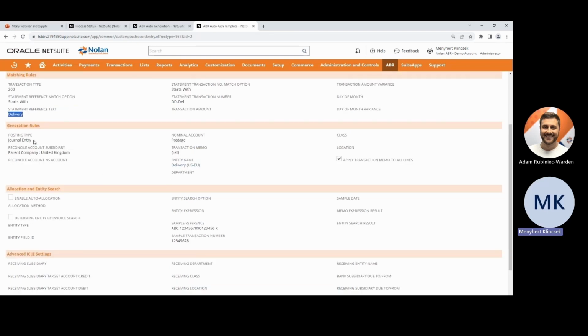I'm telling the system, please create a journal entry for this subsidiary and put this cost against your P&L or balance sheet account. In this case, it's just an example, postage. Using the transaction memo from your bank statement, link these charges against this supplier. The delivery is the actual entity name, so it's one of your vendors or suppliers. It basically does the journal entry for you, so you don't have to allocate these charges.